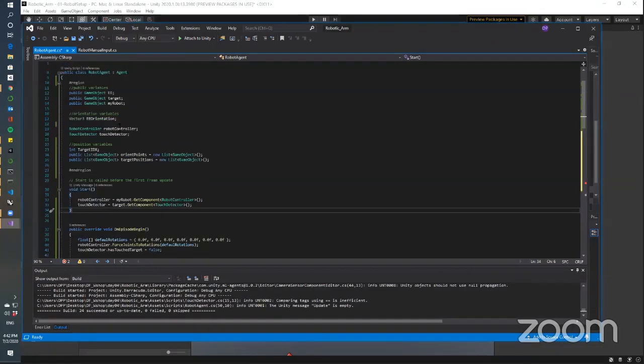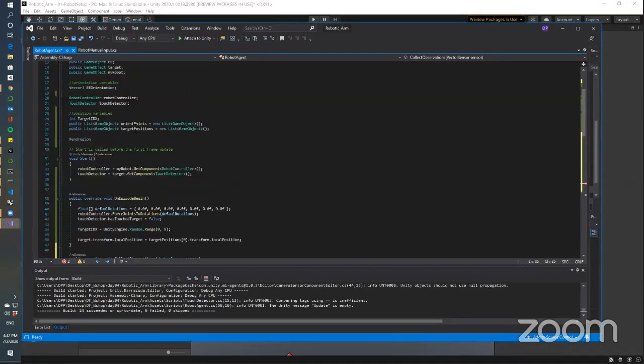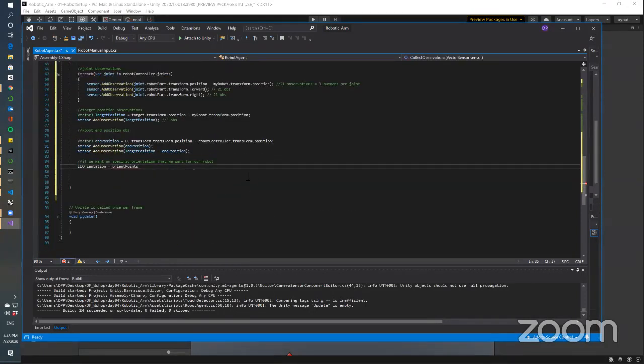We need to create, we have it here. It's EE orientation, actually. We already defined it. So EE orientation will be equal to orientation. How did we call it before? OrientPoints. We will get the first point, sorry, this is the 0 element.